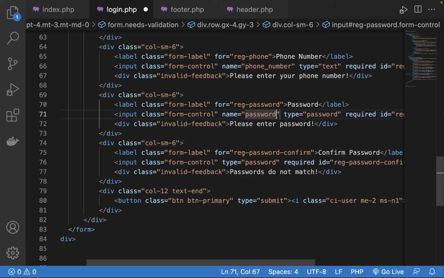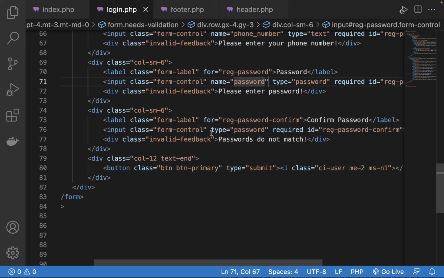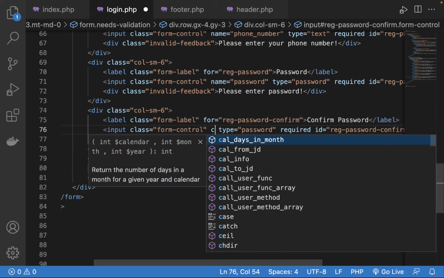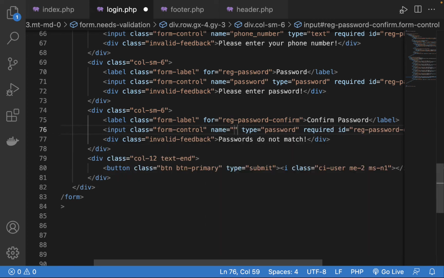Make sure that you put this one in the inputs. So password. Then the last thing that you're going to do, also password, name. So this one for confirmation. Password_1. This one for confirmation.